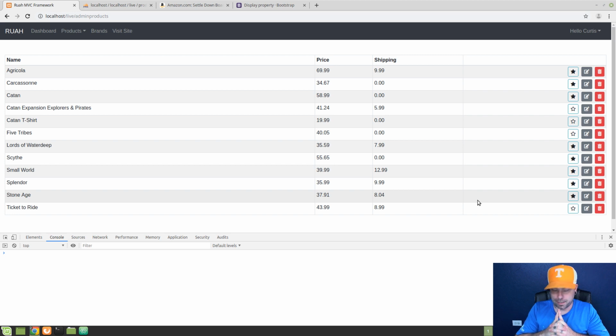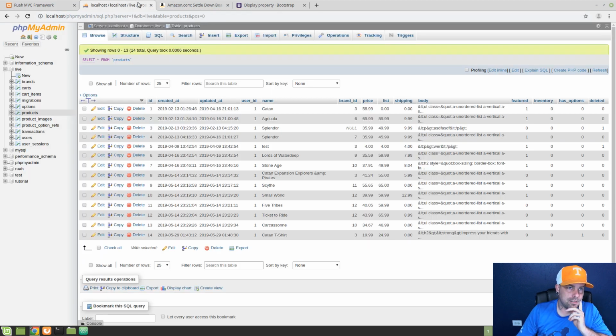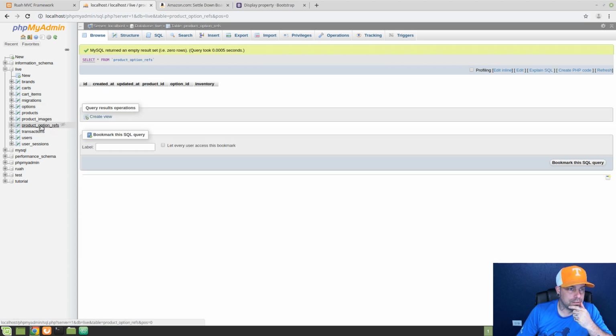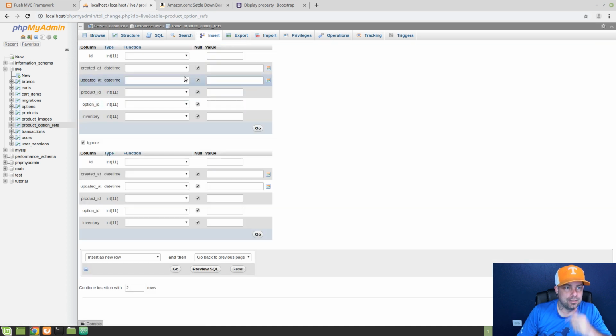We have that. Now what I actually want to do is go in the database and show you how this is going to work. So in the product option references, we need to look for the ID of this. So it's Catan t-shirt, so it's ID of 14. And then our options, we have 1, 2, 3, 4, 9, and 10. So what we're going to do here is add product option references. I'm going to insert some of these.